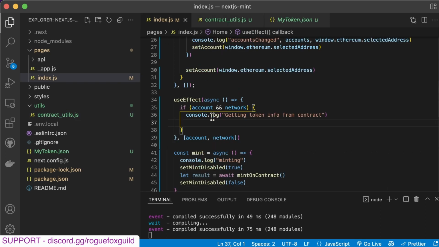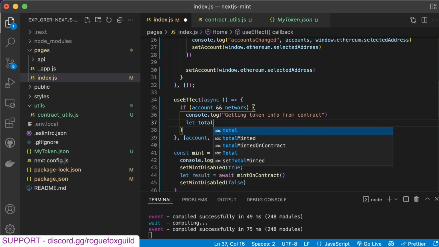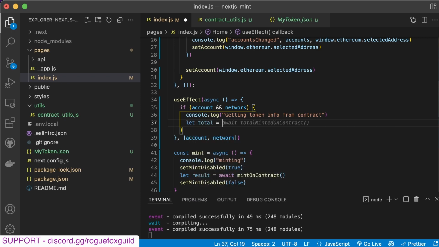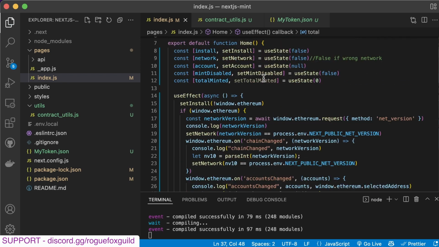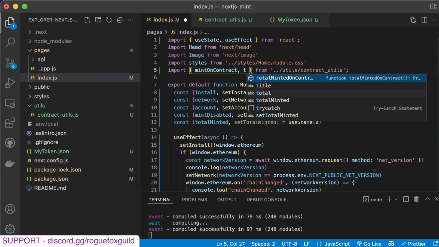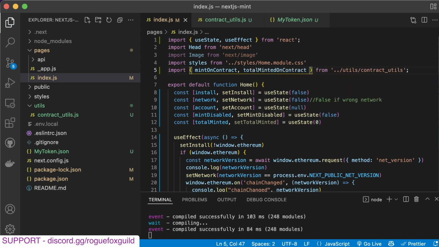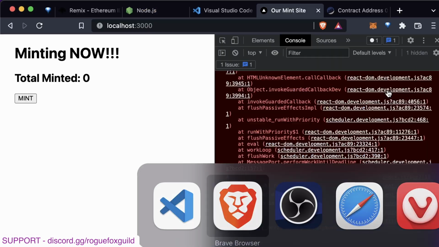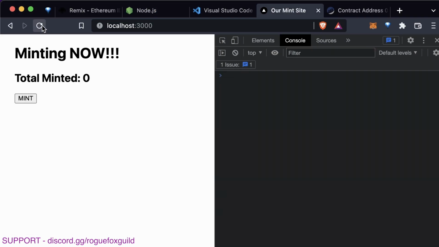So if we go back to index.js, we can do let total equal to await total minted on contract. And let's just do that for the moment. But we do need to bring it in up here, like so. And let's do a refresh.